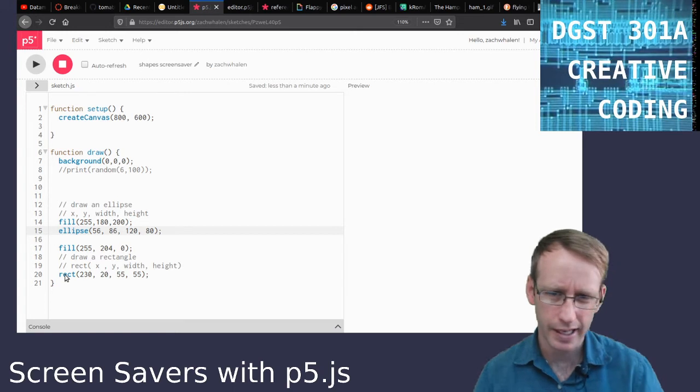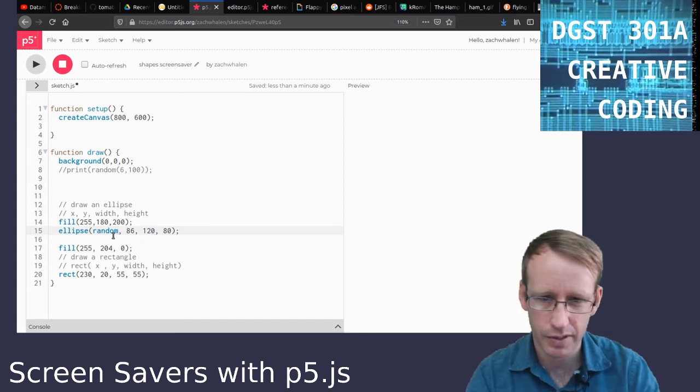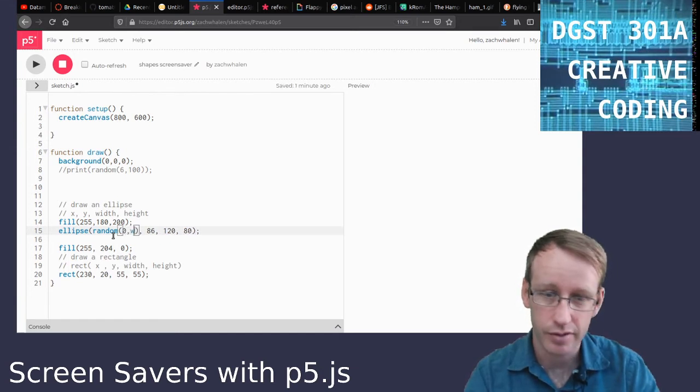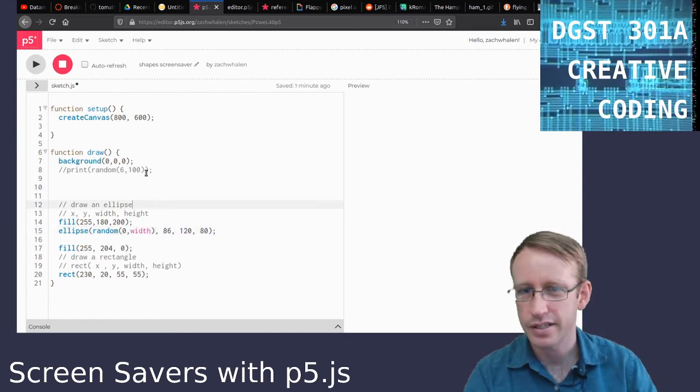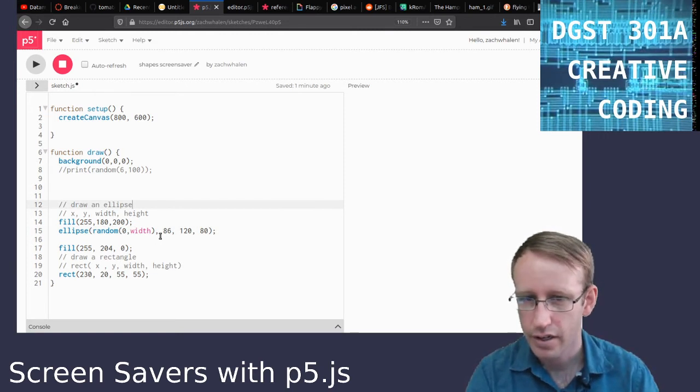But I don't care about that at this point. I just want to have it pick a random location for the x value. So instead of saying 56 or whatever it was, I'm going to use the random function. I'm going to pick a number anywhere between 0 and width. I'm doing it this way instead of specifying 800, just in case I change my mind about how wide I want this to be later on.